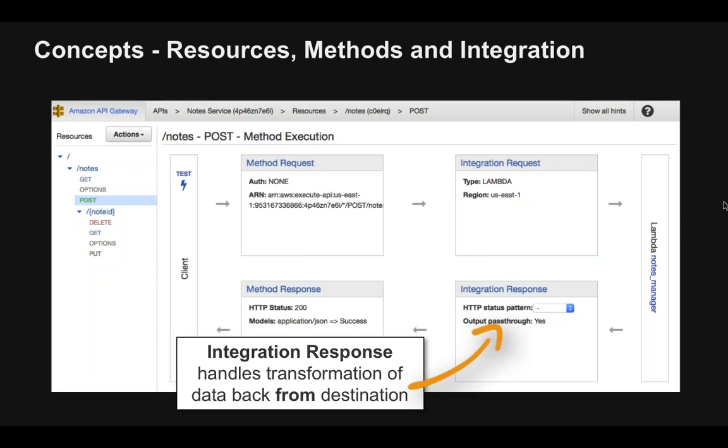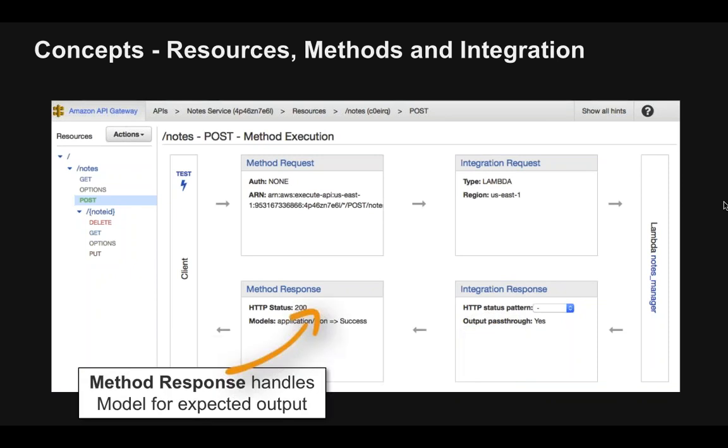So that request is then sent to the Lambda function, and the Lambda function will then return some sort of output. And it's here in the integration response that we can handle transformation of the data back from that Lambda function. So we could again transform that information that comes back from our Lambda handler at the integration response step. And then finally, we've got the method response box. And this box allows you to define the expected model of your output. So what the contract looks like when you make a request, what the developer should expect back.